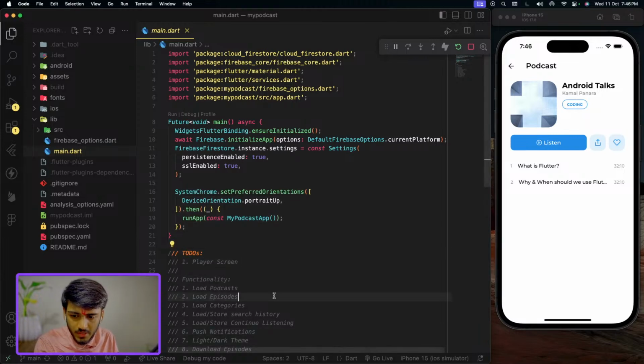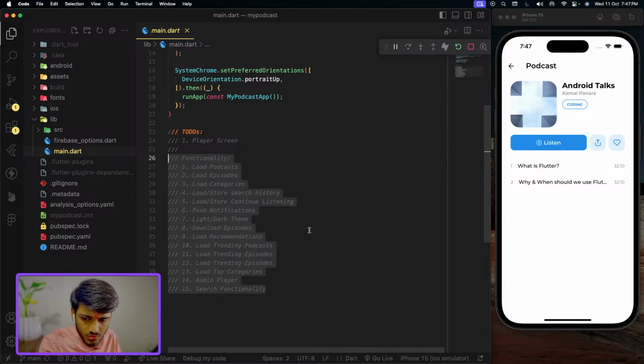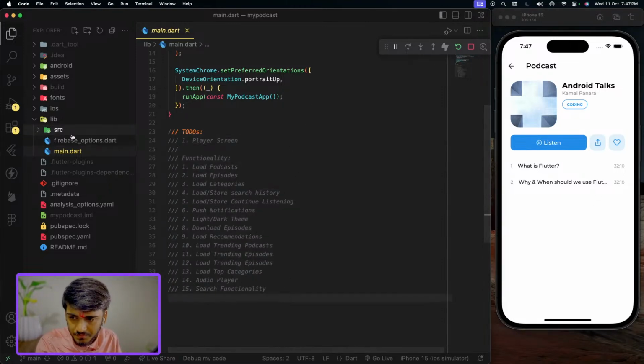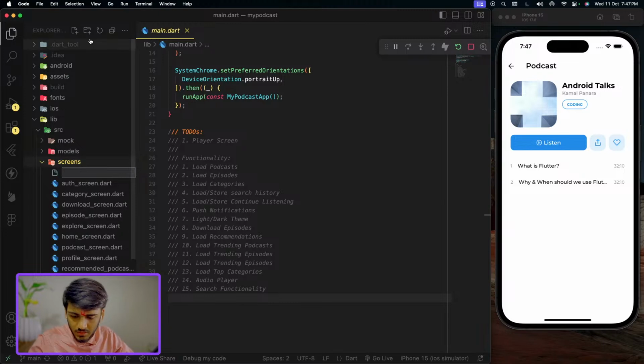So let's have that. Then all we need to do is to just implement all the functionalities which is required for this app to be functional. Let's do it quickly. Let's create a player screen.